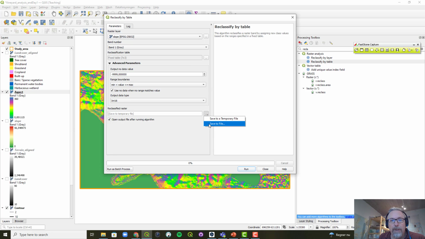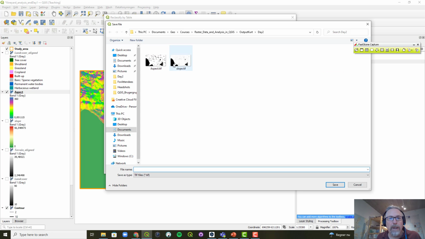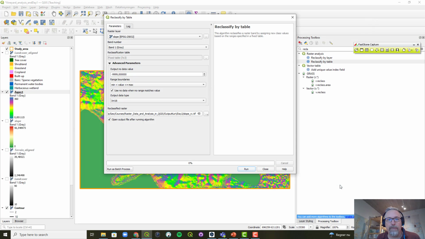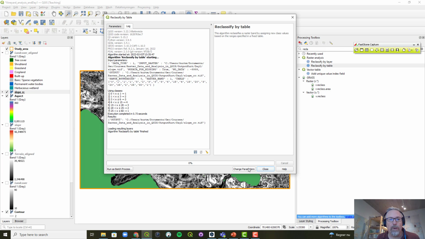And I'll save the output into the same folder I've been working in, and I'll call it slope_RC for reclassification. That's just a little naming convention I've gotten into the habit of using. And naming conventions can be useful when you are going through an analysis and producing different intermediate data sets towards a final goal. And that way at least you understand what each raster or file represents. I'll click save, and then finally run to run the analysis, or the tool rather. So I'll go ahead and click close on this.